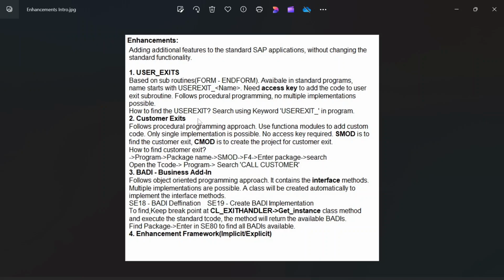As I told you, user exits are mostly available in the O2C module, the sales and distribution module; they are not available for every application. But first try to find a customer exit. If there is no suitable customer exit, go for user exits. Check for user exits.